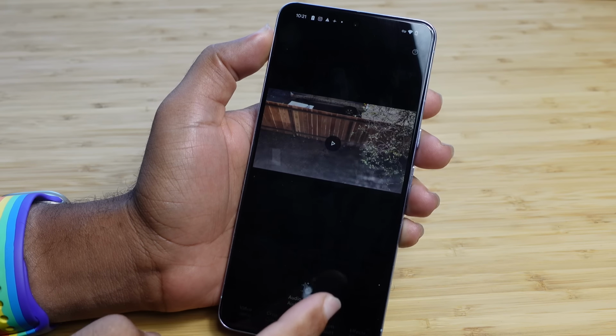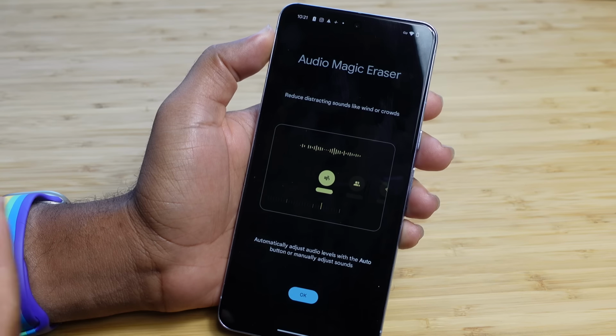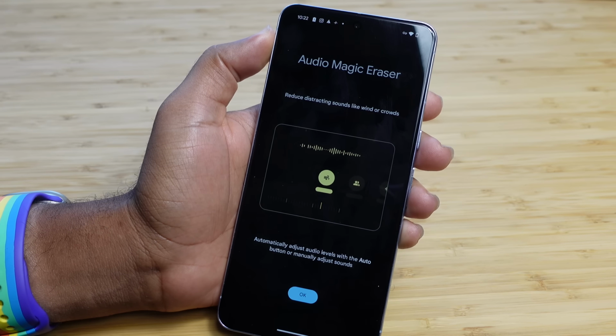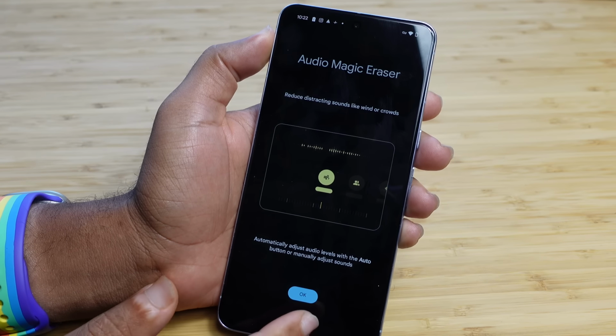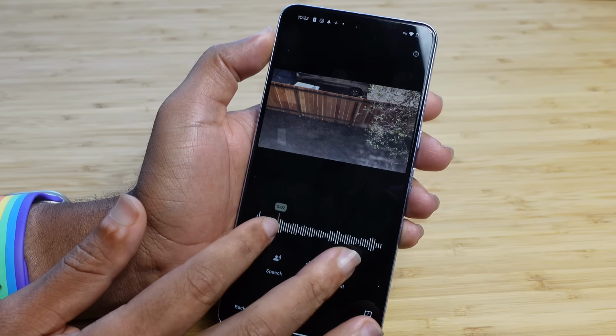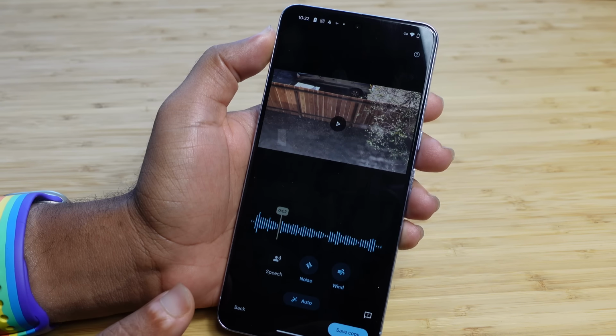So you can hear the background noise there. I'm going to press this magic audio eraser button. It's going to reduce distracting sounds like winds or crowds. It automatically adjusts the audio levels, and it's really neat because it uses AI to take away that background noise, and then all you hear is what's closest to the microphone. So we'll go ahead and hit OK, and it starts to work its magic here, and we can go ahead and use the auto feature.